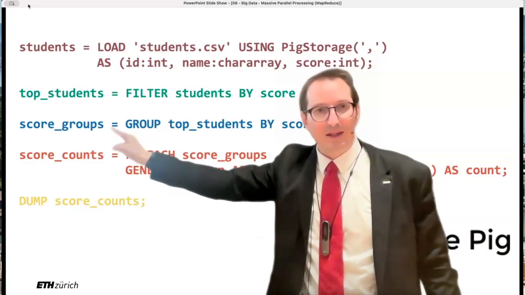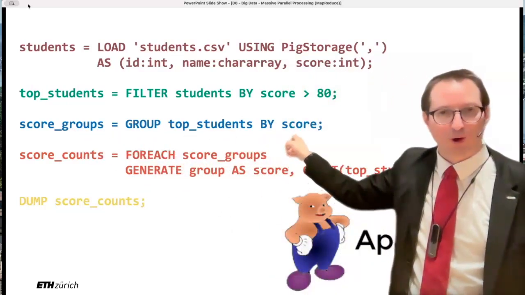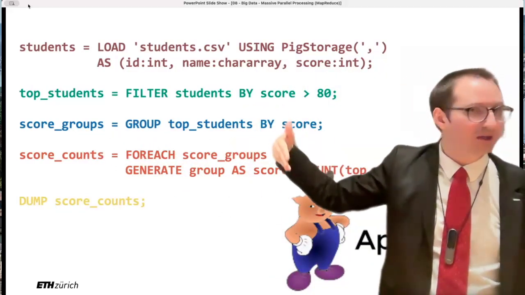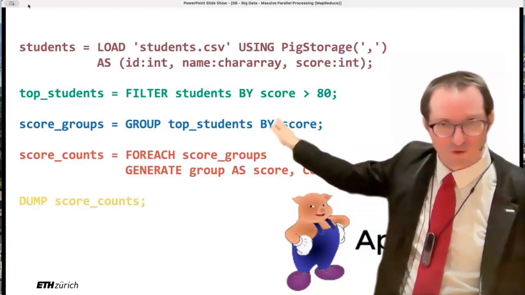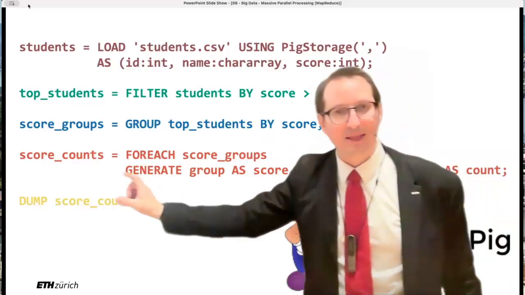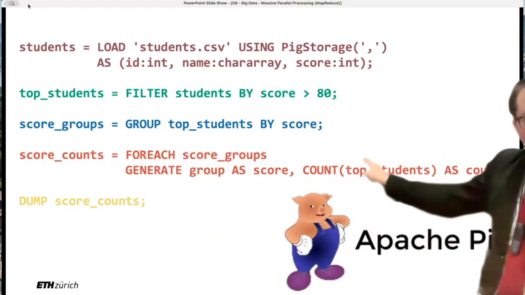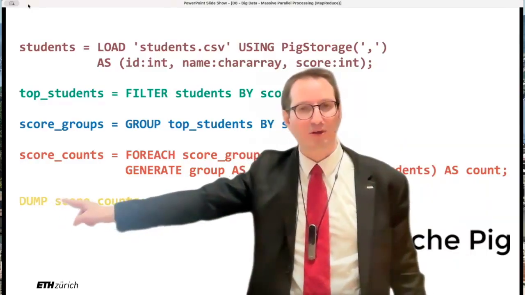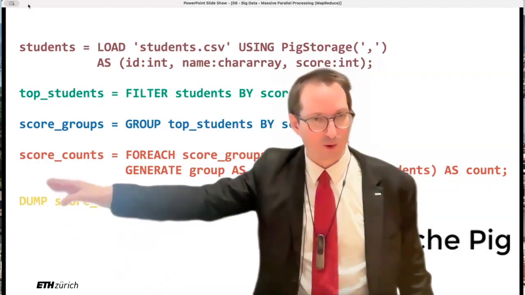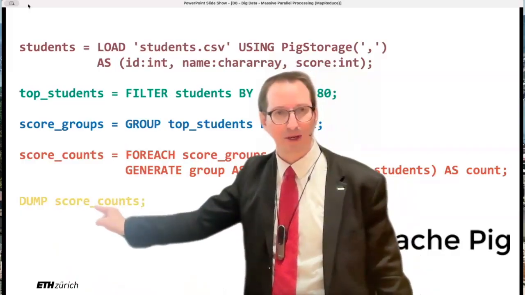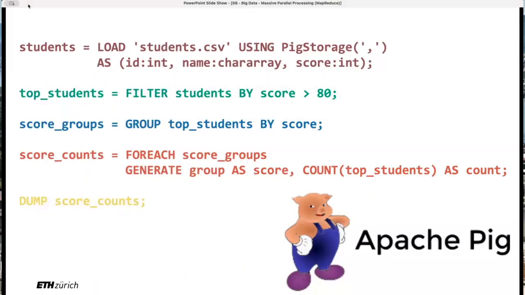To filter. Then that's shuffling. You basically say by what you want to shuffle. So score basically will be the key in MapReduce, the intermediate key. So that's going to shuffle grouping by score. And then that's your reduce function, which is basically going to aggregate: the score is the key and count is the aggregate. And finally, you give the output. Dump is just putting it on your screen, but there's also store that would store it back to S3. So you see, this is basically MapReduce made easy, right? So this is Apache Pig. Who is with me? Right? So that was one of the early frameworks that made it a bit more convenient to use.